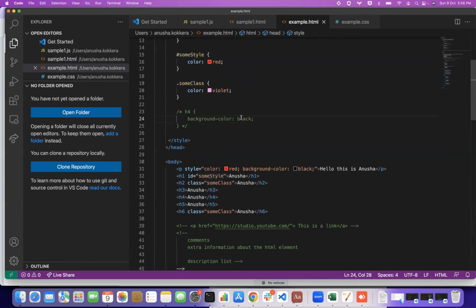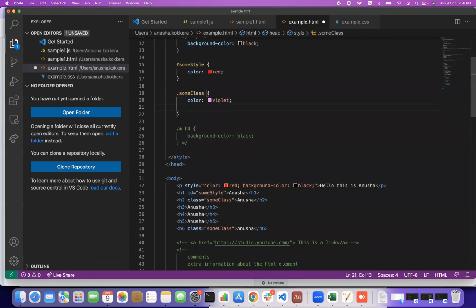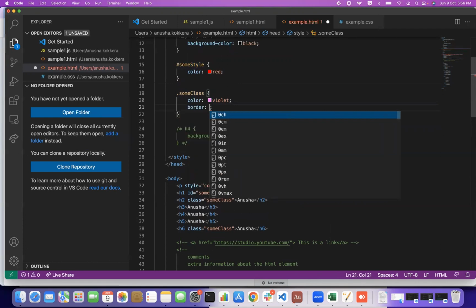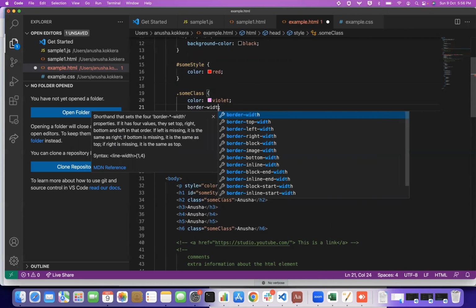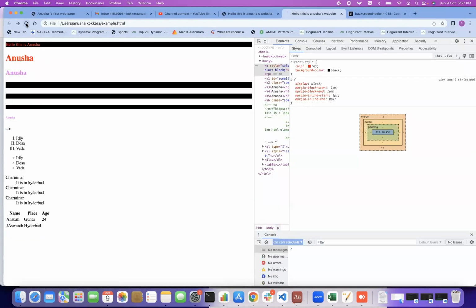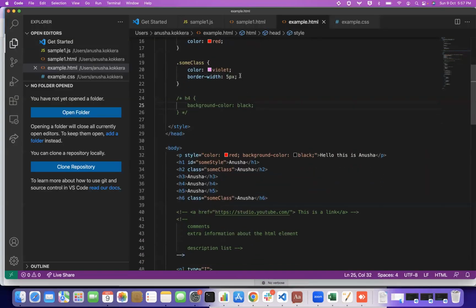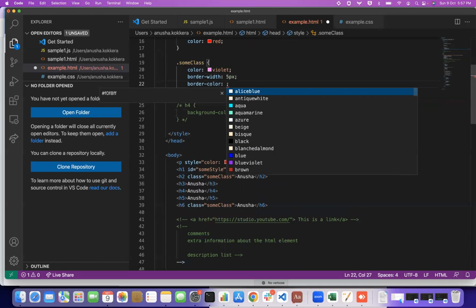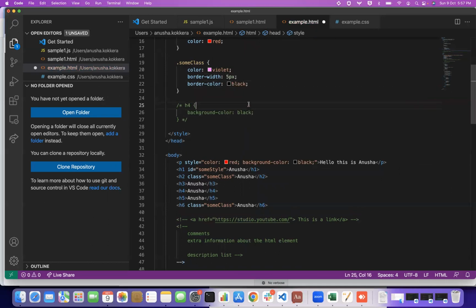And we can even apply some border to our HTML element by using one property called border, and you can specify, for example, border width. We will give it in pixels. You just specify 5 as the thickness. Now some border will be applied. Wait a minute. And let me give the border color as well. So a black color border will be applied around the class, which are H2 and H6.